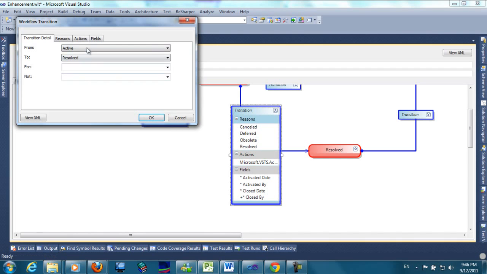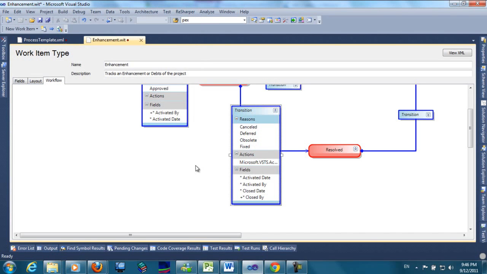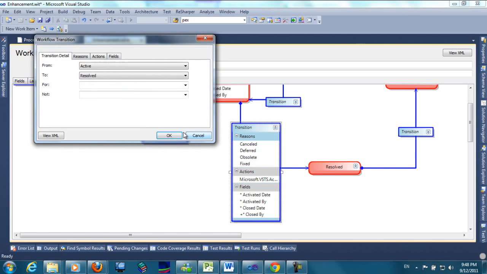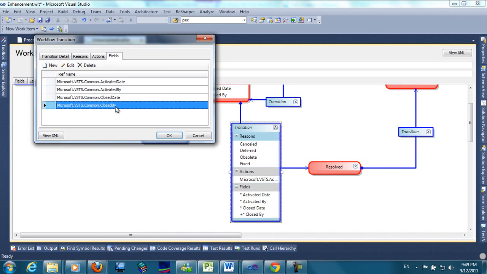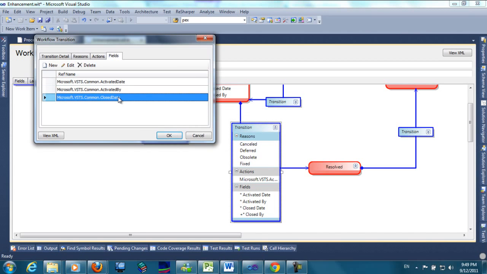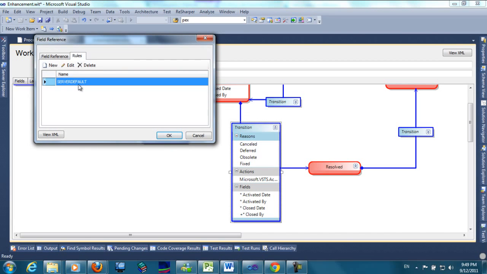I will go to the transition and start with the resolve. I change it to be fixed. I go to the field and go to the closed, remove it, I don't need it. Close date, because this is not the state. Okay, server default, it's okay. But it is not the closed date. It's okay to be read only.